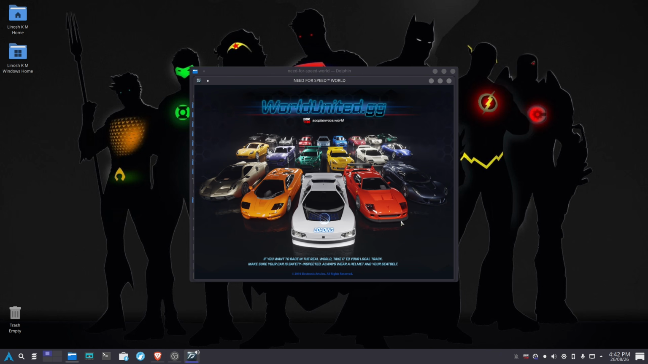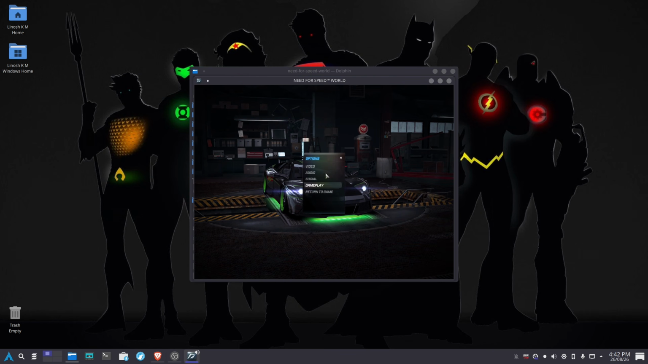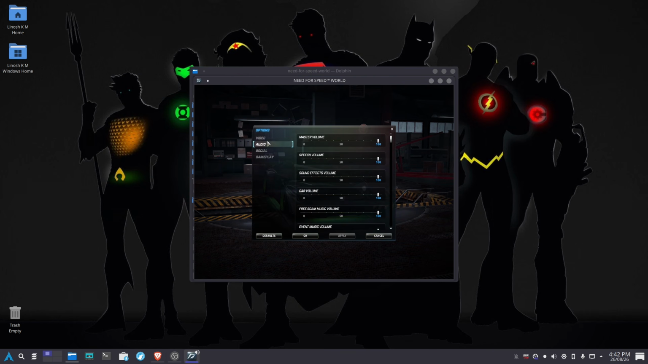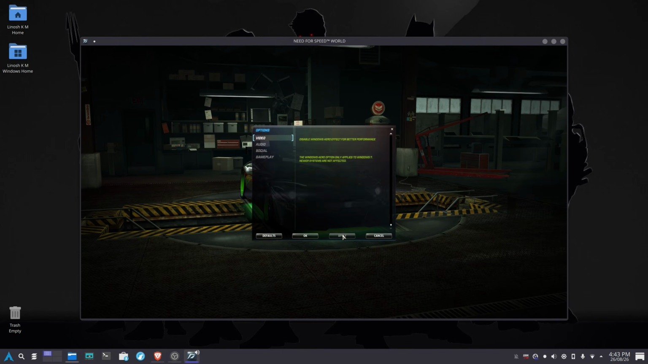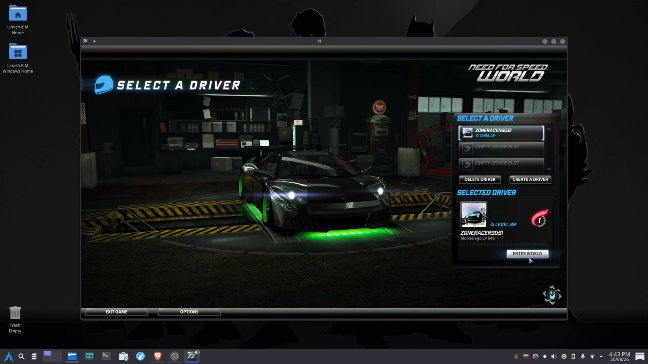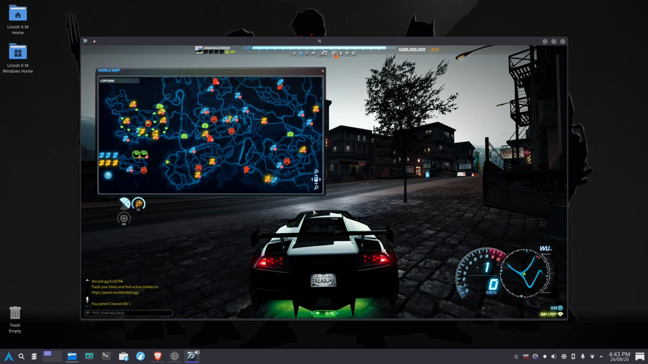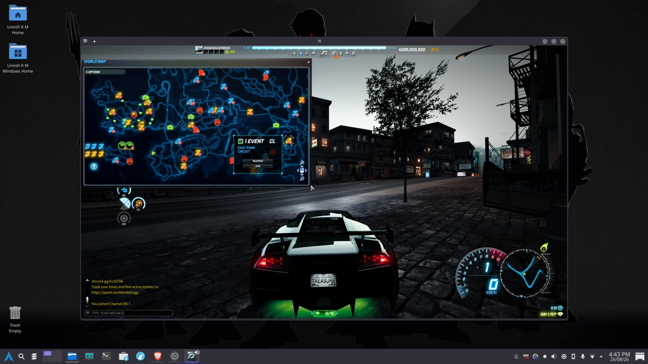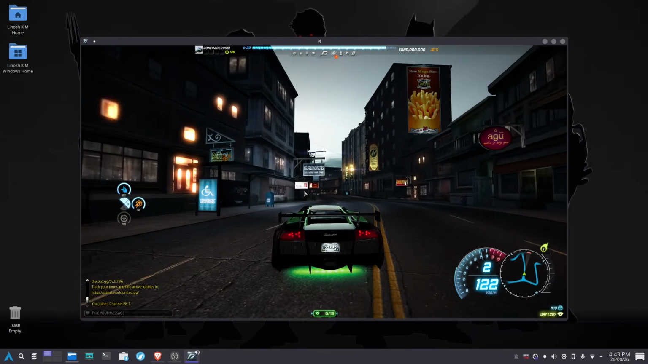Okay, for some reason I think the settings haven't synced. That's not an issue. I'll just set it up here. 1920 by 1080. Yeah, okay. As you can see, I'm in the game and the map is here. I'm just moving that out of the way. And yeah, we are in.